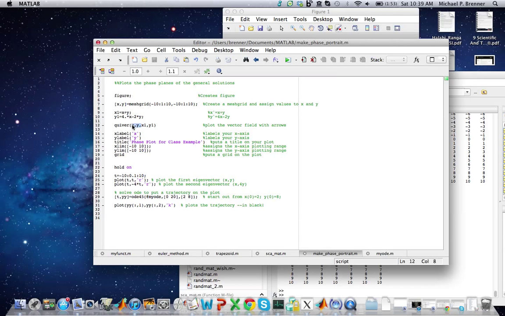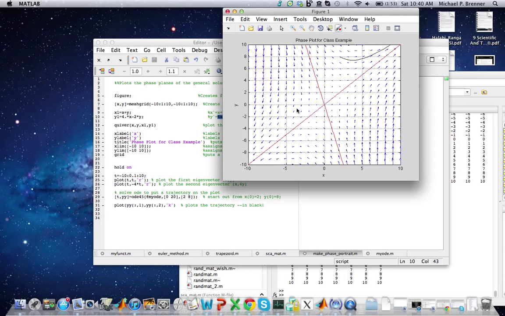Then the arrows themselves are drawn by the command quiver. So x1 and y1 are the differential equations. x1 is x prime, which is x plus y, and y1 is y prime, which is 4x minus 2y. That we've plotted here. And then quiver simply plots the arrow of magnitude, with direction x1, y1 at the point x, y, and it plots the vector field everywhere. We then just label the plots. We put a title on the plot. We show the grid because the grid is sort of cool on this. You can see the background grid, and then that's that.